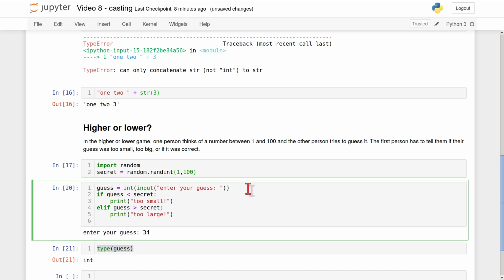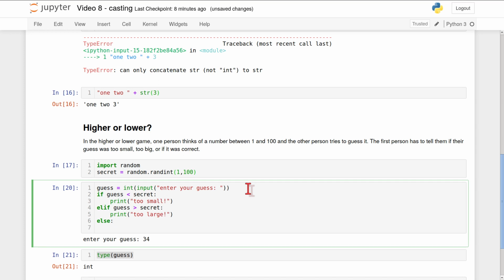Finally, if neither of those two conditions was true, then actually the guess must be correct. So the way we can deal with that is by having else, and the meaning of this is that the indented code following the else will be executed if neither of the first two conditions was true. If neither of those first two conditions, that guess was less than secret and guess was bigger than secret, is true, then guess must be equal to secret, so the guess was correct. Print, in this case, you win.